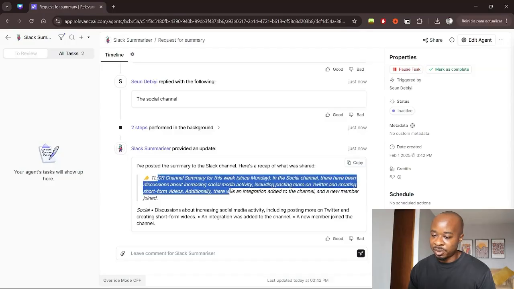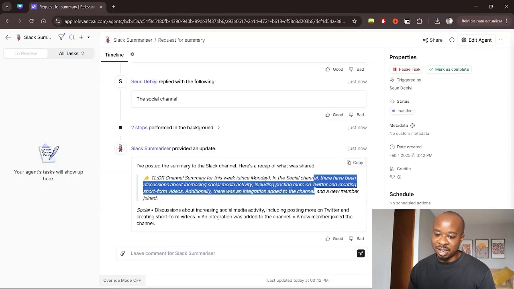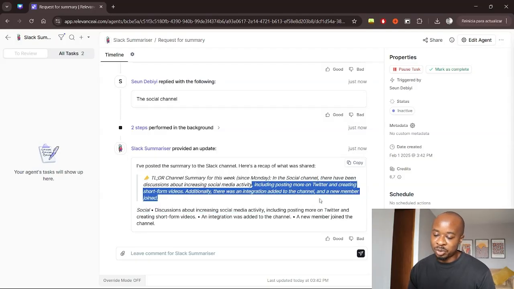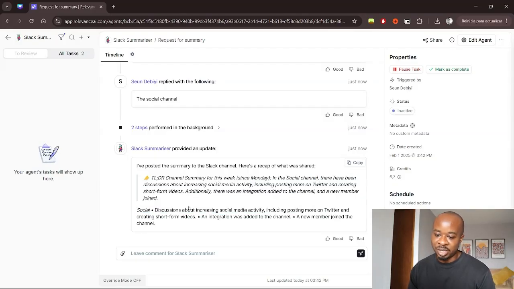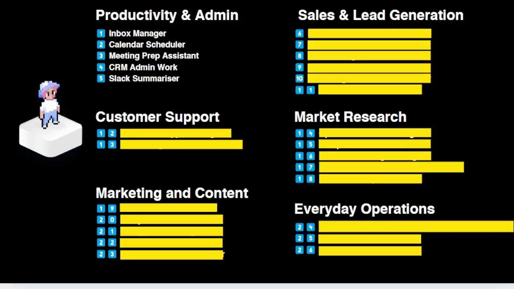And here we go. We can see a general summary of what I've said. So there have been discussions about increasing social media, including posting more on Twitter and short form. So yeah, it just gives you a short description, and then you could be back in the mix for that one. All right, so that was the productivity and admin session done.